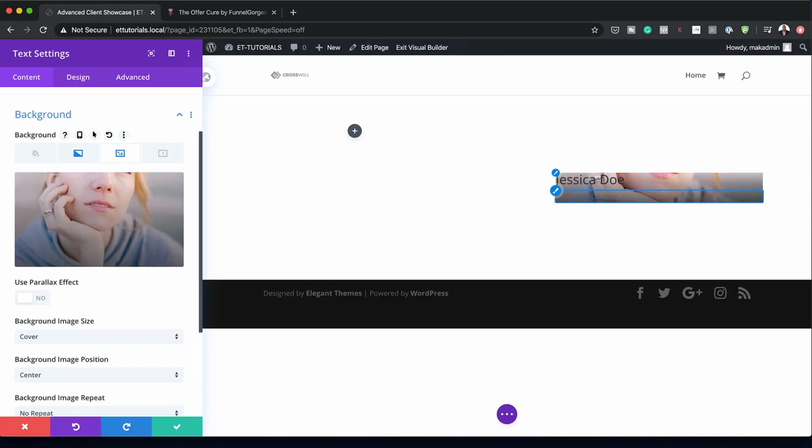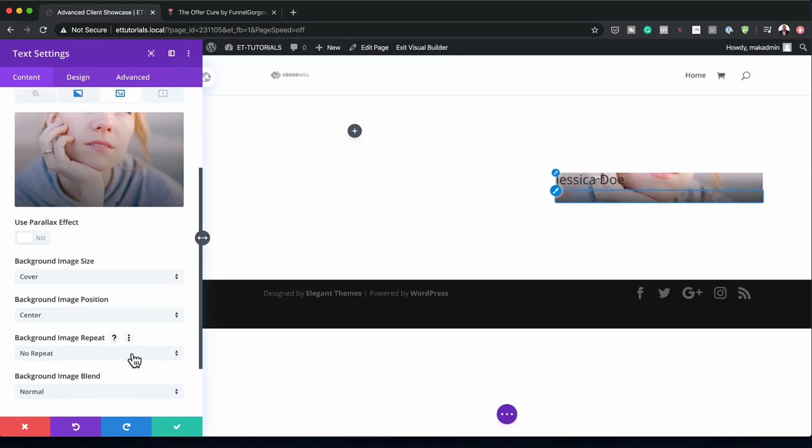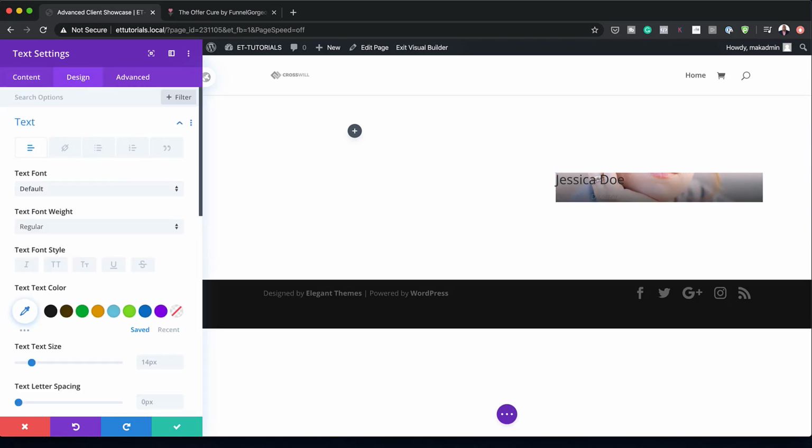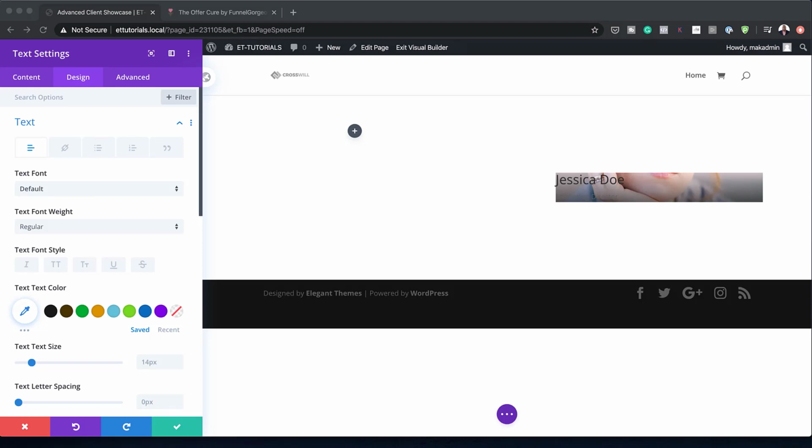So I'm going to click upload an image, and over here the settings, I'll just leave them as default, and then we need to go into the design and text settings. So the first thing we need to do here is to set our font and then our color.